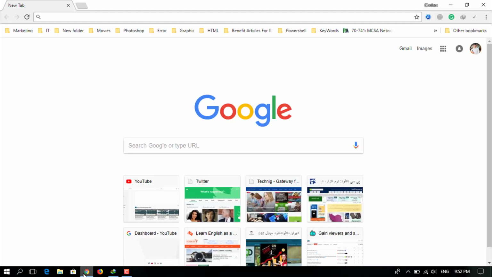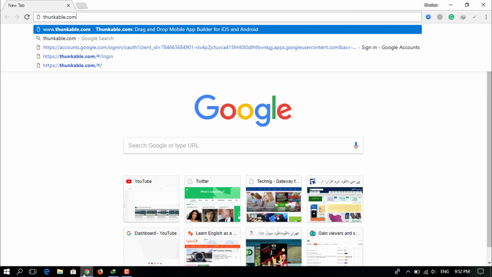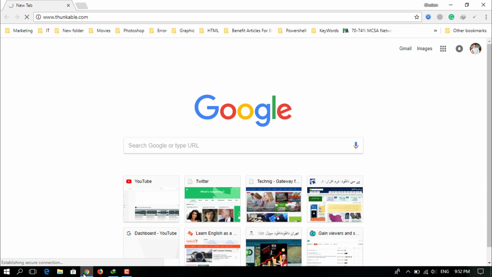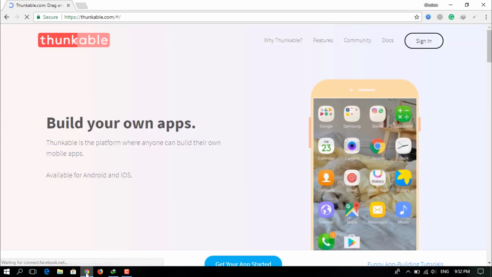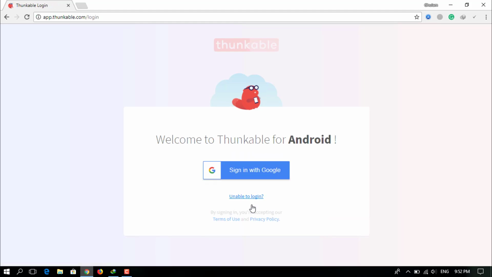Step 1, go ahead and open your favorite browser. I have already opened Chrome, and then search there for thunkable.com. Press enter. Now when it opens, all you need is a Gmail account. So I'm going to sign in here and it will ask you for which platform you want to create an application. For now I'll just select Android because Android is easy. Also many people around the globe are using Android applications.